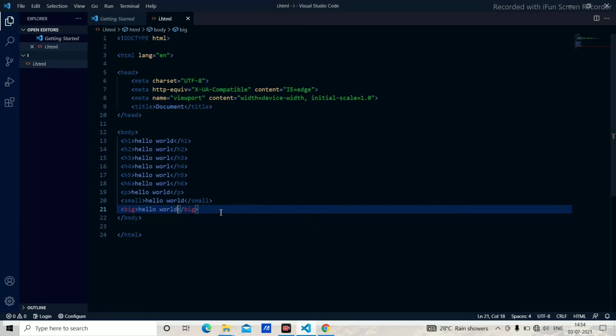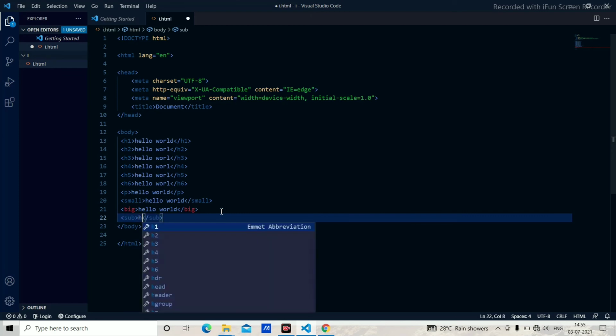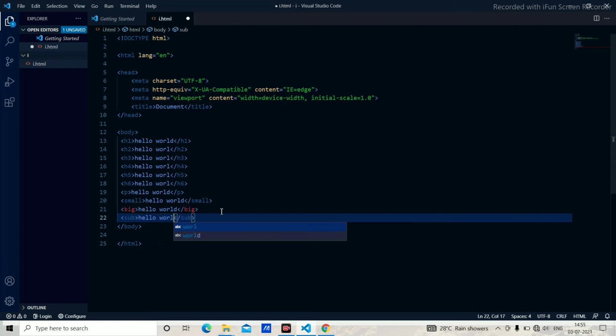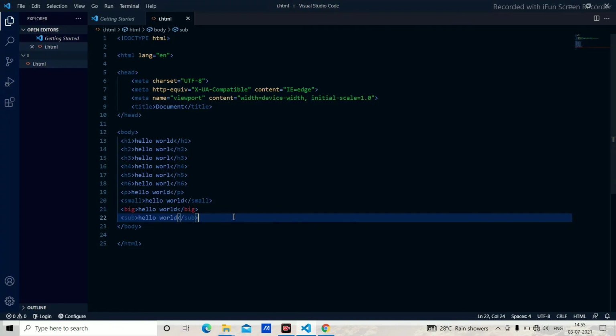Now we have the superscript and subscript. First of all, we discuss the subscript. When you use the subscript, the text becomes very small and comes beneath the text. You can have a look at how it looks. Hello world, and I reload the page. See, it is coming under the text and it is quite smaller than the actual paragraph text. It is lower to the line.